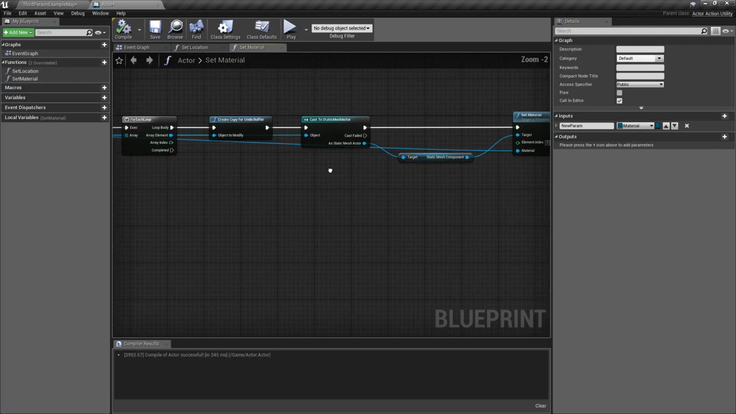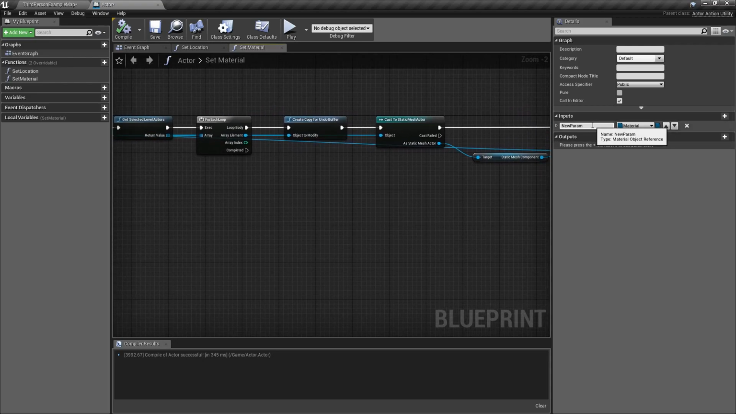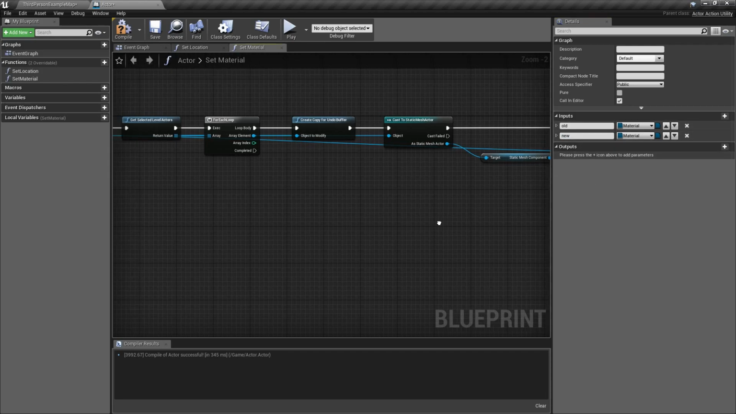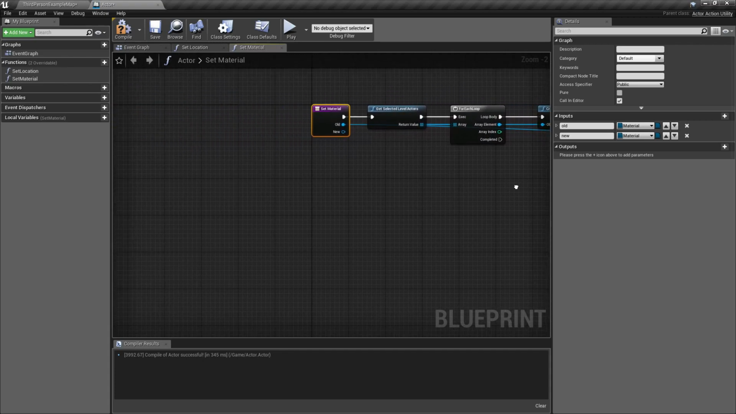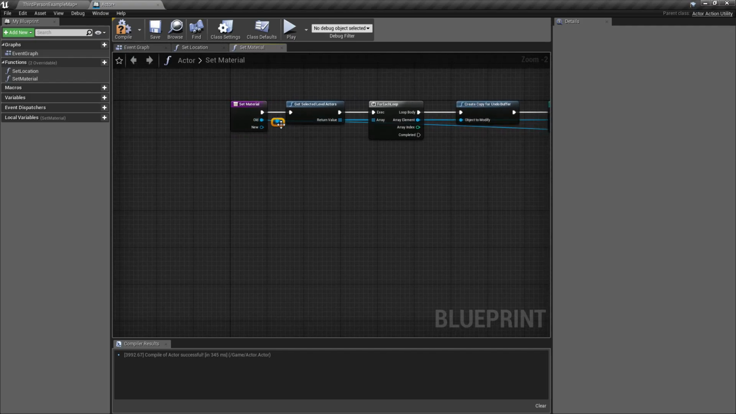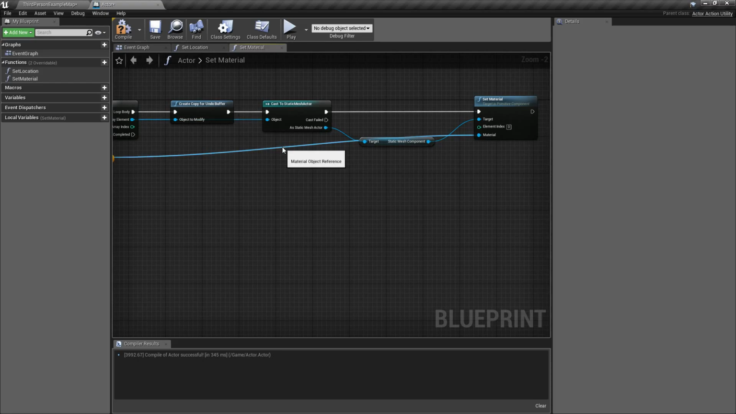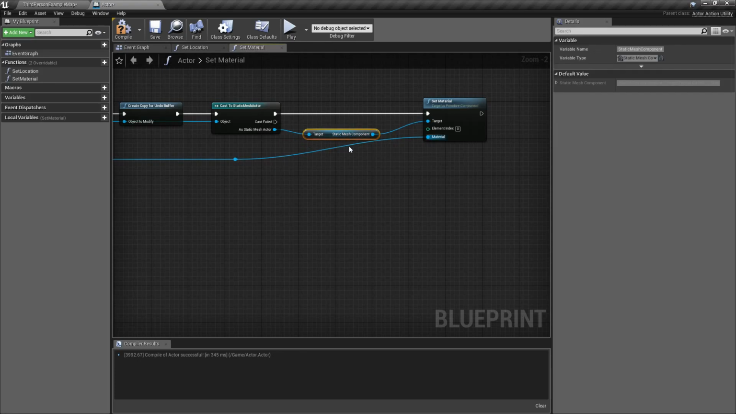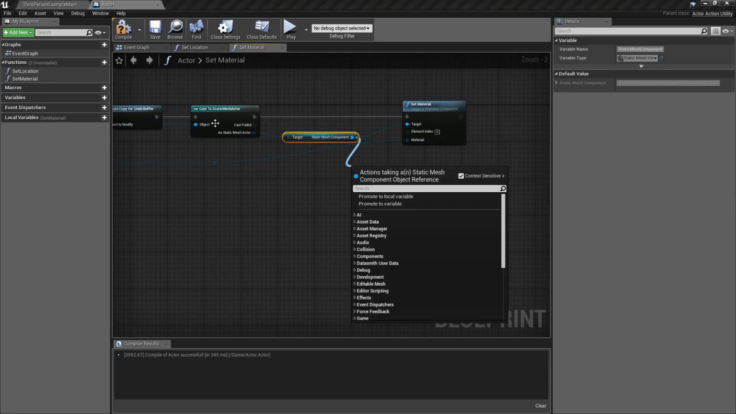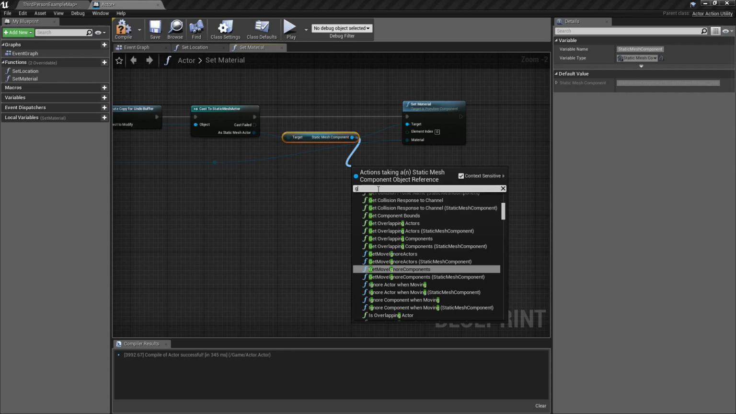So let's do that. First, we're going to add one more material parameter, and we're going to call this one old material. That's the one that we want to change, and let's make a new. This is the one that we are going to set. And then we are going to compare them. So we are going to compare this old material. Let's make it like this. And we are going to compare it to the material that is on the static mesh component. So we are going to get the material from here.